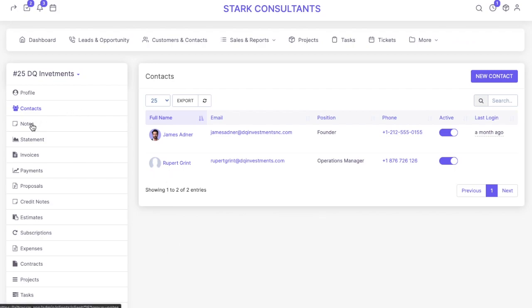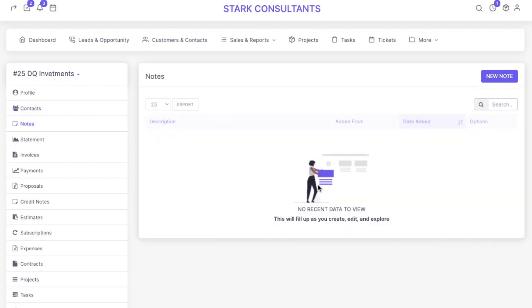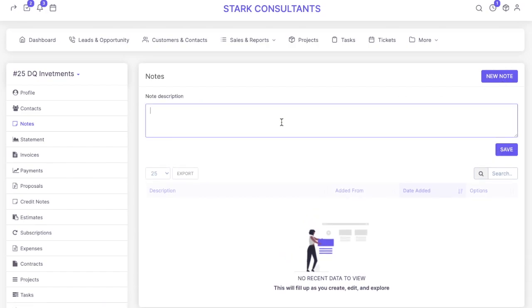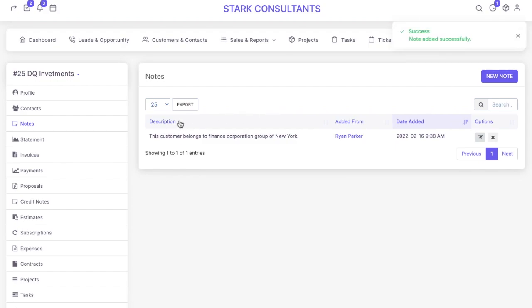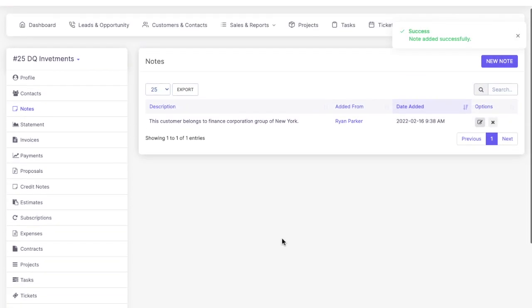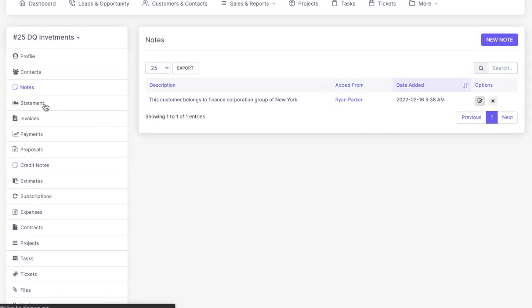Now the next section is notes. If you wish to add any particular note about this customer, this is where you can access new notes. So let me click on new notes. Let me add a particular note. Now once I've added the description, all I need to do is click on the save button. As you can see, the description has been added. Now let me go to statements.